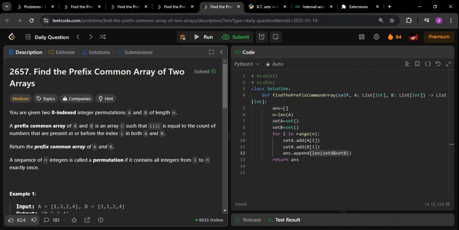In today's question I will be showing both Python and Java solutions, and I will show you a total of 3 solutions. So let us begin with this question. It is 2657, Find the Prefix Common Array of Two Arrays.